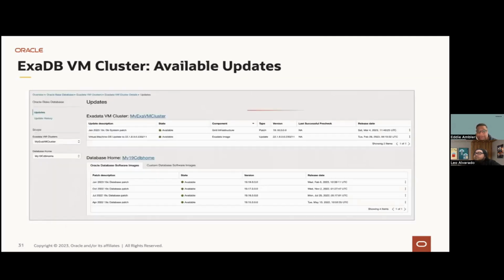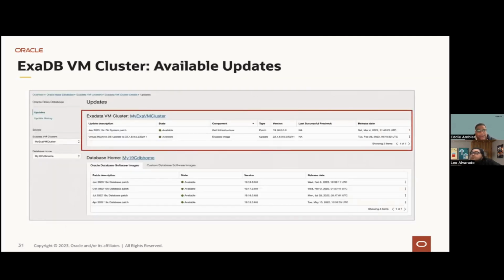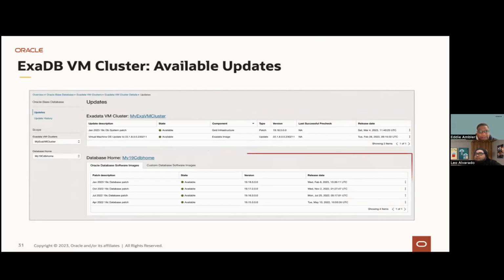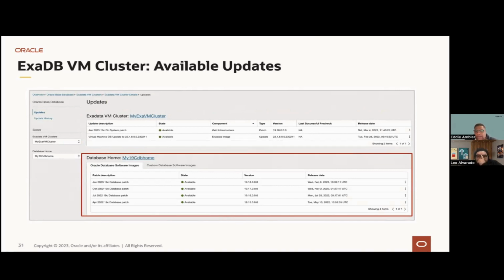That link that says view updates, if we click on it, it'll bring up the updates page. The updates page is broken into two sections. Updates that are geared for the VM cluster. This is where you'll find your grid infrastructure and your Exadata image patches. And we'll go into both of those more in the upcoming slides. And then there's the database home patches, right? You'll notice that you can see not only the latest available patch for your database home, but the last N-3 versions as well.